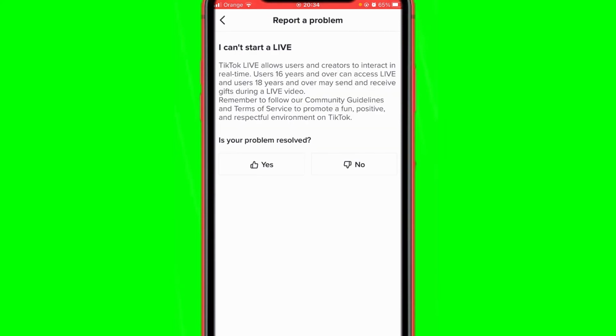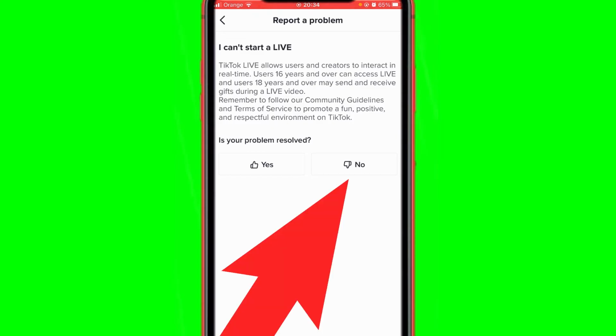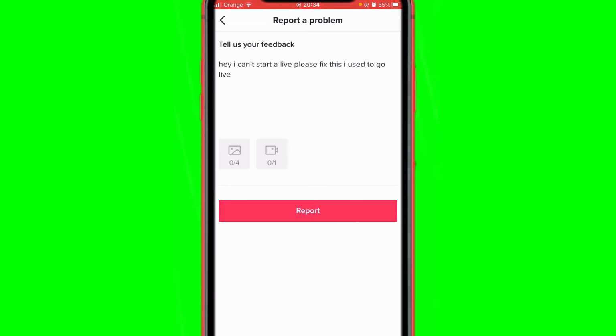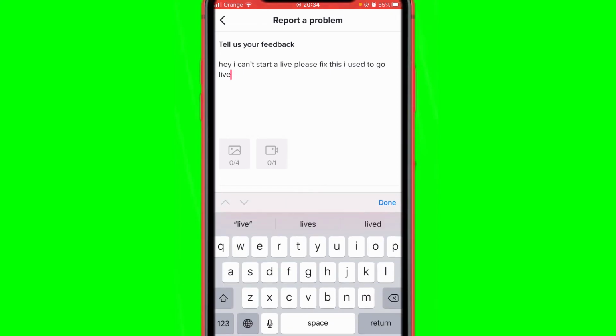After that they are going to ask, is your problem resolved, something like that. Just click no, and then you want to click need more help. When you click need more help, just type here, hi, I can't start a live, please fix this. I used to go live but now I could not go live. This is exactly what you want to type in.